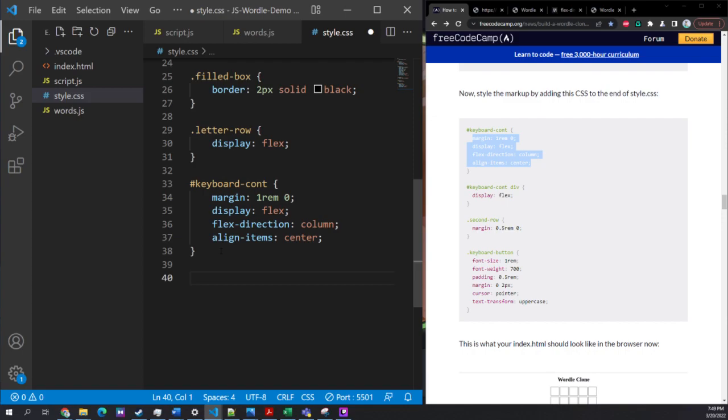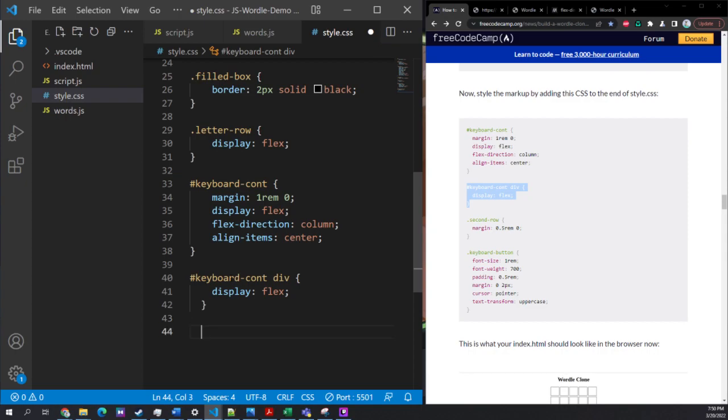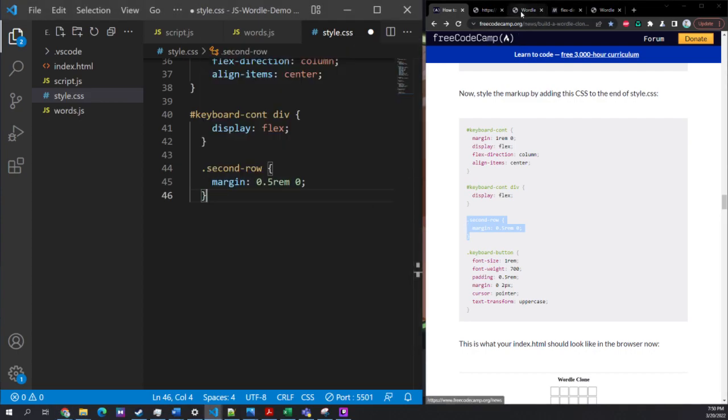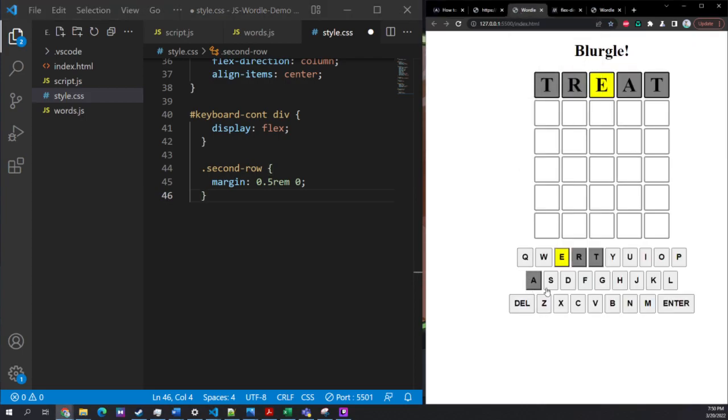Then inside of there, this is just saying that for the divs inside of our keyboard box, we want them to have a flex display as well. And we're also going to have a little bit of special formatting for the second row of our keyboard. Now let's look at that. For the second row of our keyboard, you can see that it's a little bit indented on either side, right? So we're going to apply just a little bit of a margin there.